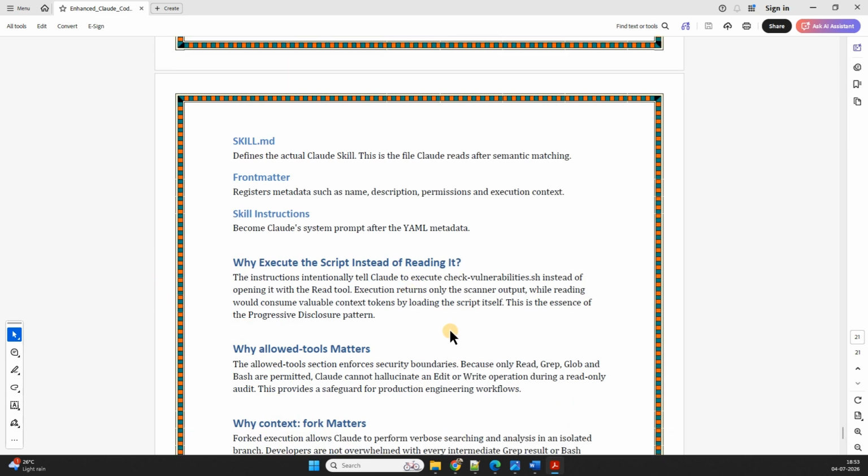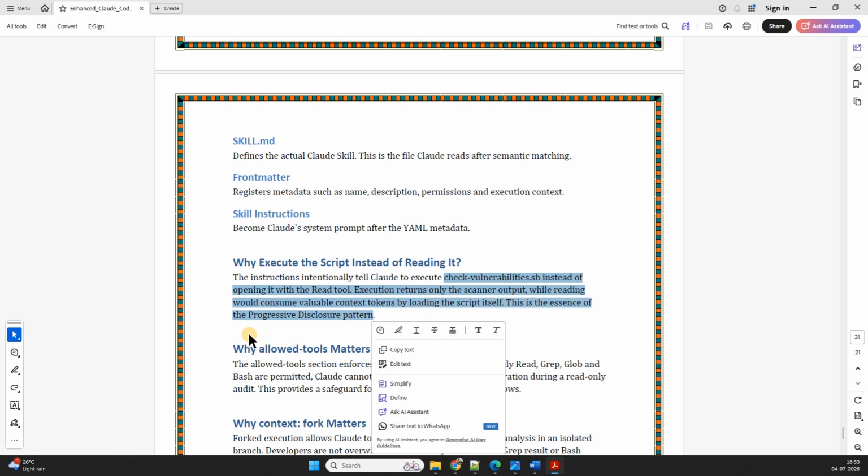Why execute the script instead of reading it? The instruction intentionally tells Claude to execute the check vulnerability script instead of opening it with the read tool. Execution returns only the scanner output, while reading would consume valuable context tokens by loading the script itself. This is the essence of the progressive disclosure pattern.